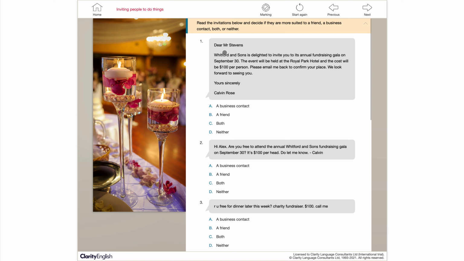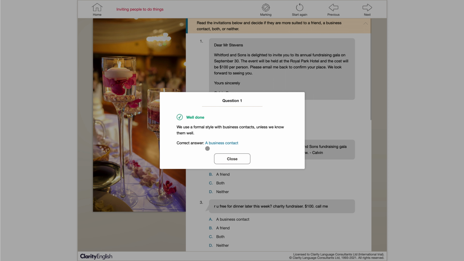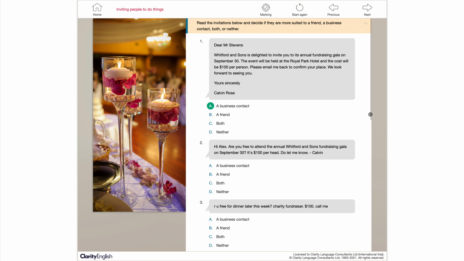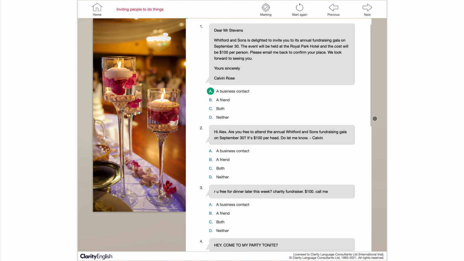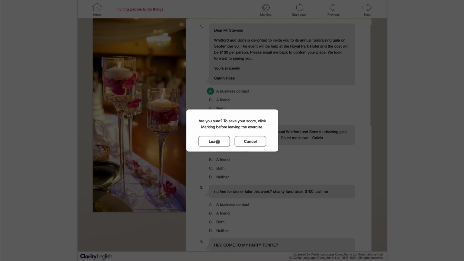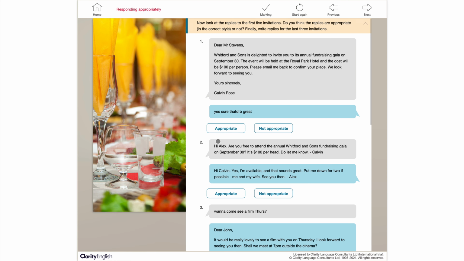For example, the first one is: Dear Mr. Stevens, Whitford and Sons is delighted to invite you to this annual fundraising gala. So I think it sounds quite formal. It should be a business contact. Okay, so yeah, again, once they've clicked on the exercise, they will receive the instant feedback and also the explanation. So you will see this exercise is actually talking about the same invitation but in different formats. Then the next exercise is how to respond to it.